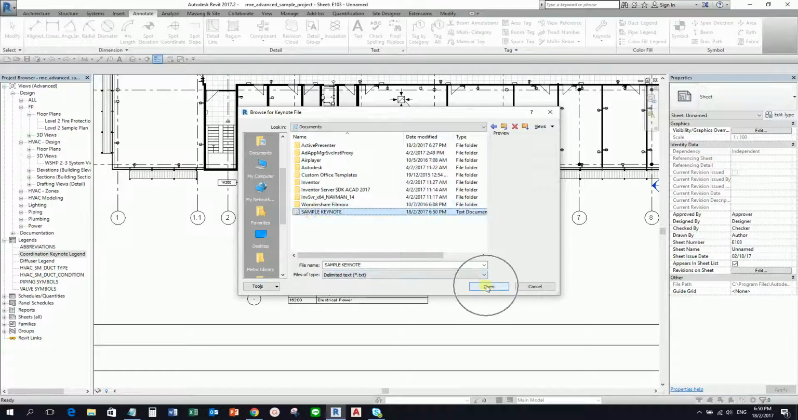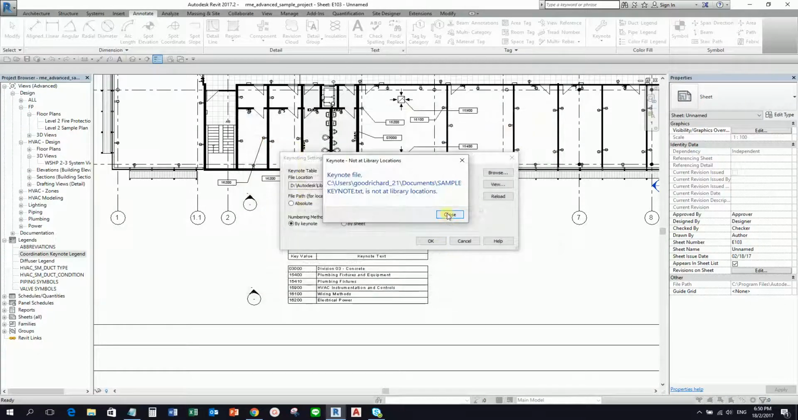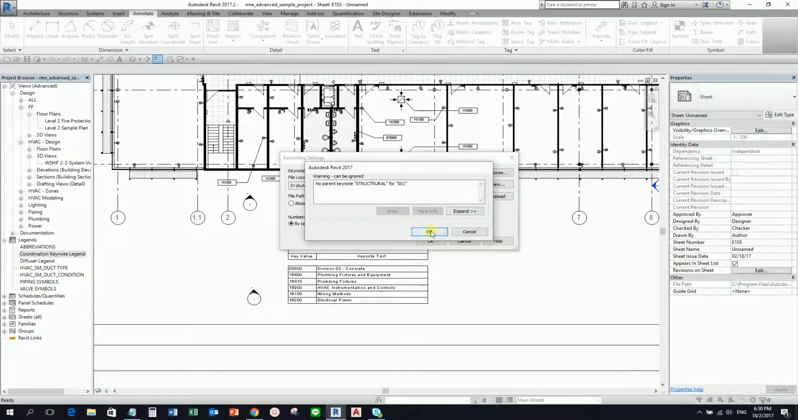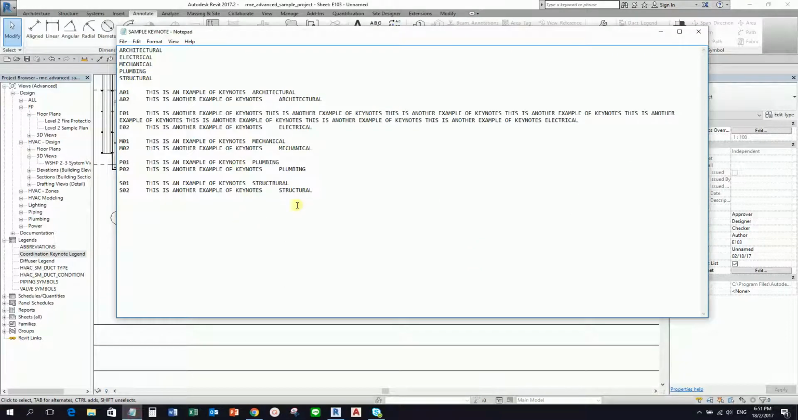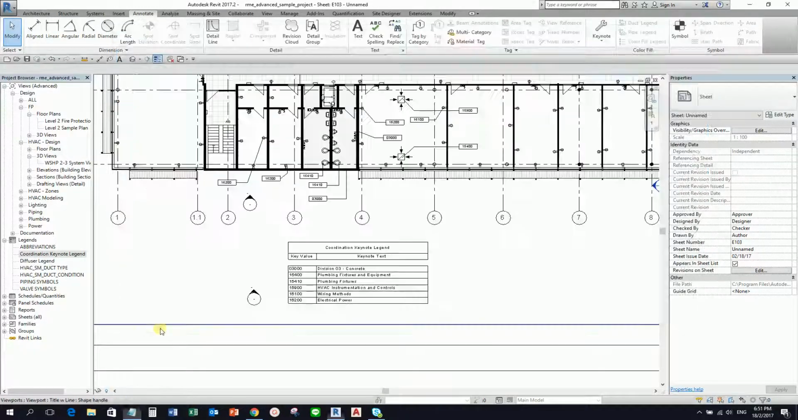Okay, open. I just close this one. Okay, no parent keynote structural. Oh, sorry, it's the wrong spelling, so I'll just cancel first. Where is that? Okay, this one. So it's structural. So the spelling is very important.